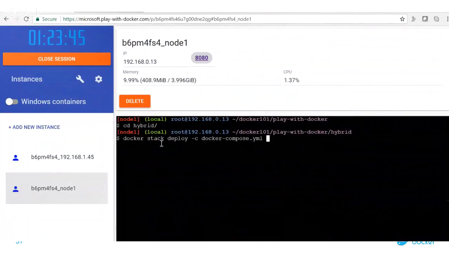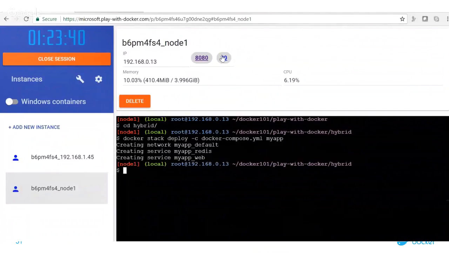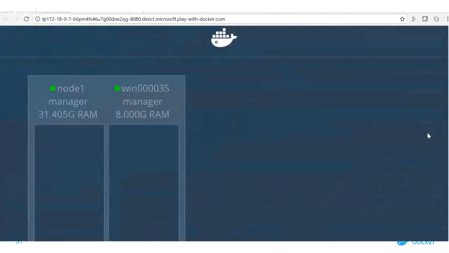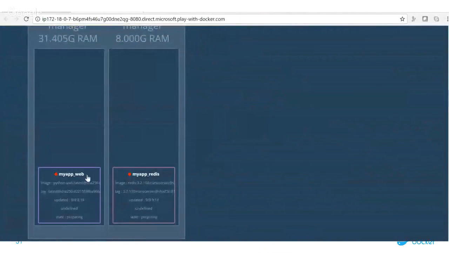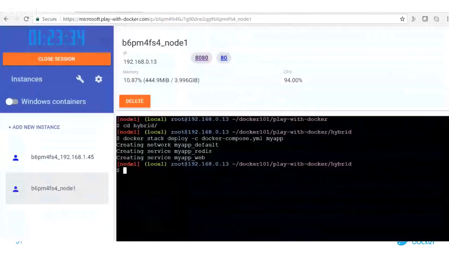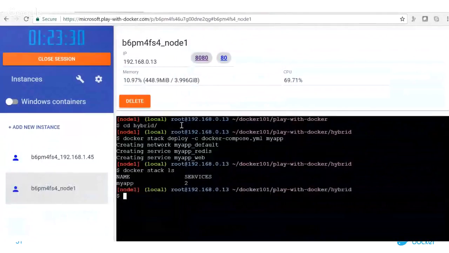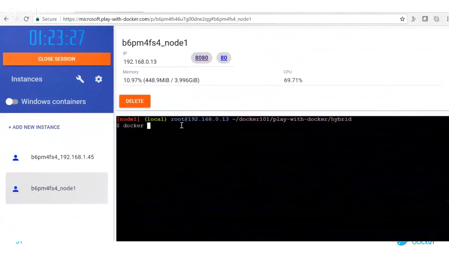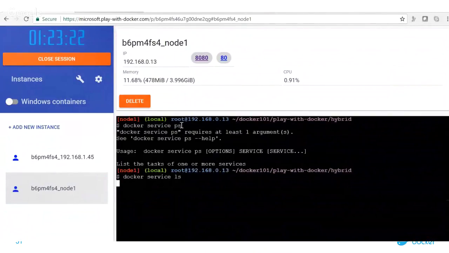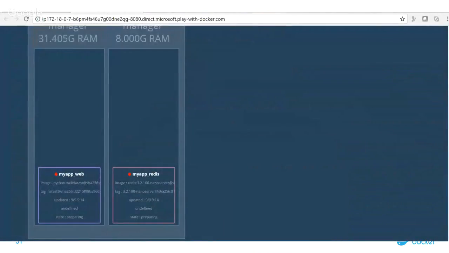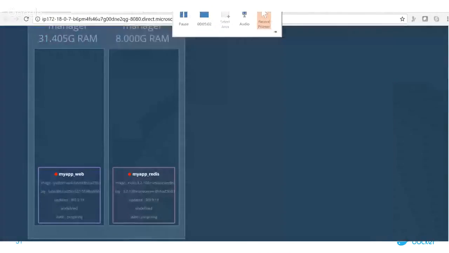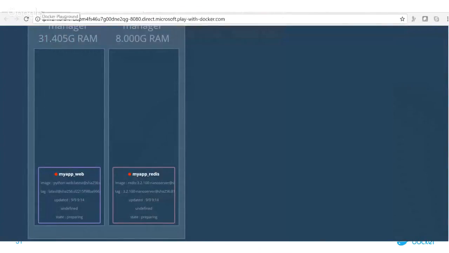So you say Docker stack deploy and provide a Docker compose and say my app, and it should be able to bring up both the nodes, and you will see that the Redis, which is based on the Nano server, gets created under the Windows machine, whereas the other container runs on the Linux machine. So since I am running two manager nodes, which is not recommended, I might expect a few of the issues here.